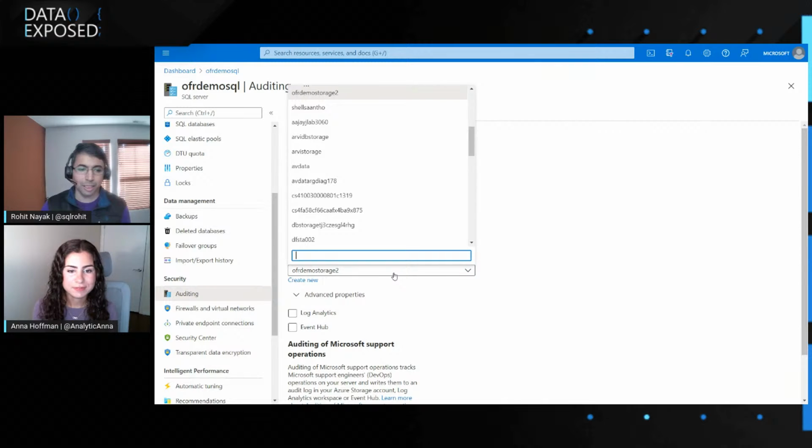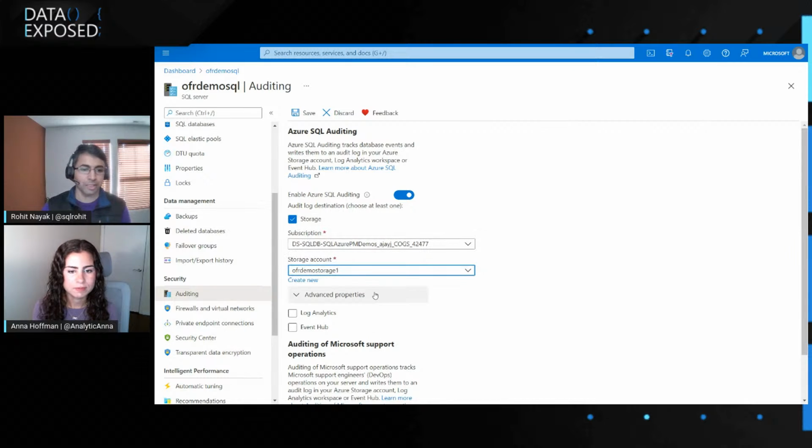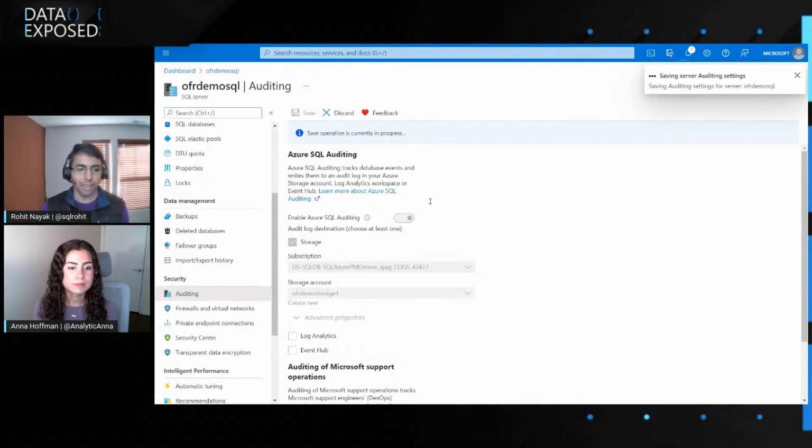And now let me just try to change. So let me try to use storage account one, which we know is not in the perimeter or the bounding box, and we should get the same error message again.